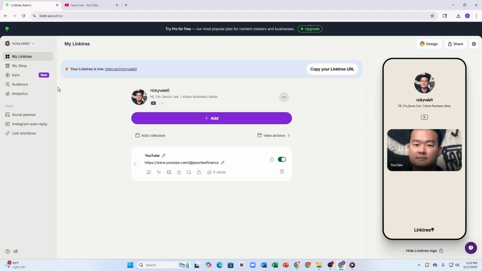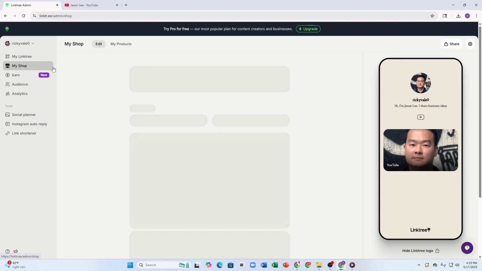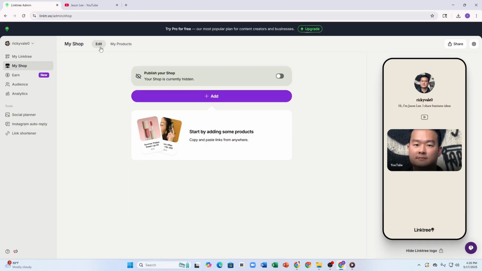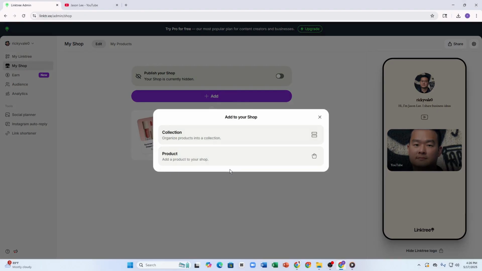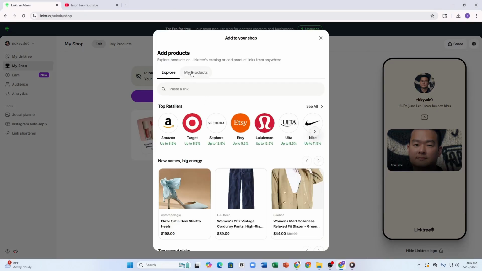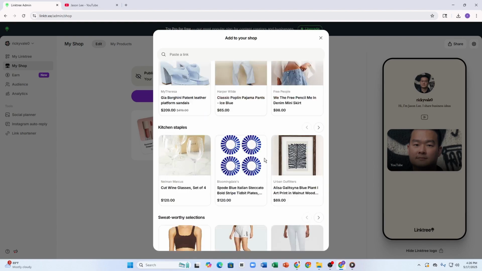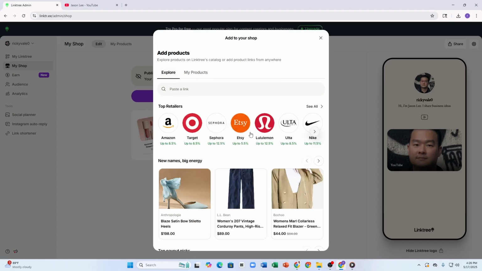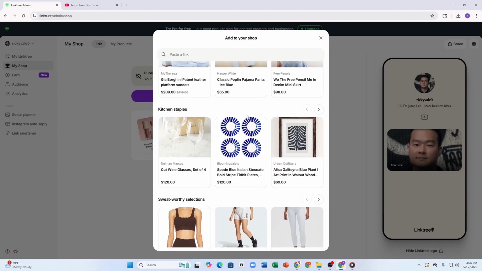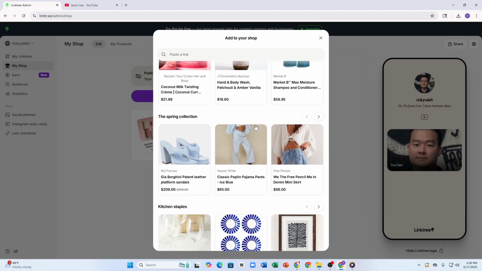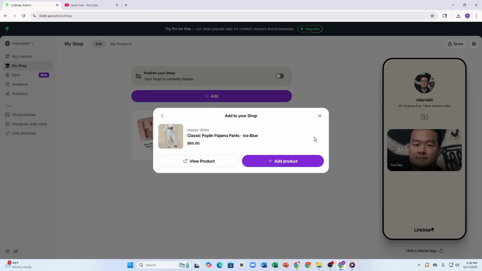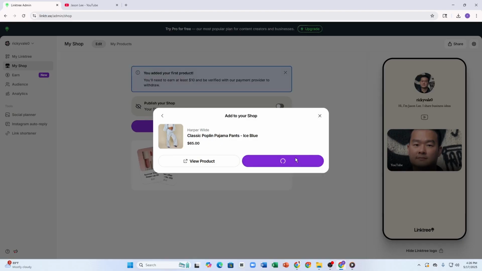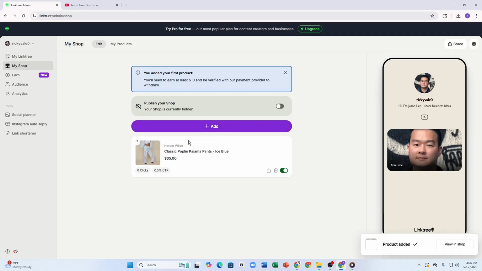And here we can see there are many options, like my Linktree, copy your Linktree. We can share this Linktree URL anywhere. Then my shop. Let's see our shop. Okay, here we can add some products. Here are many products they have shown as options, and under my products there are no products as I have not given any products here. So now we can just provide a product, and we can also add this product to our account. Okay, I've added successfully.